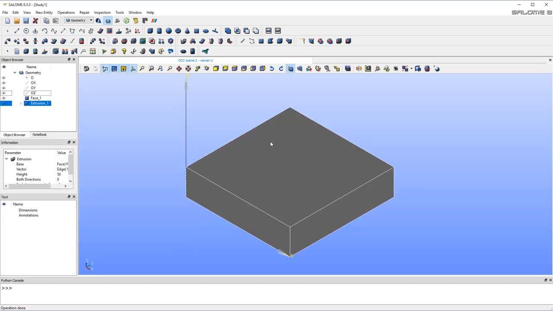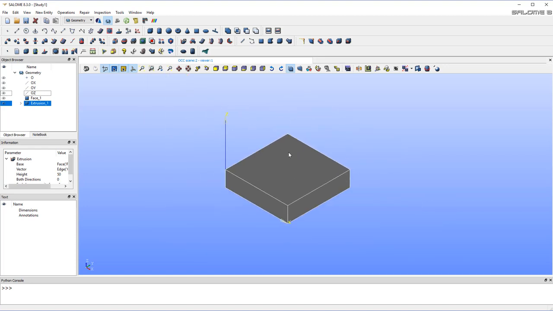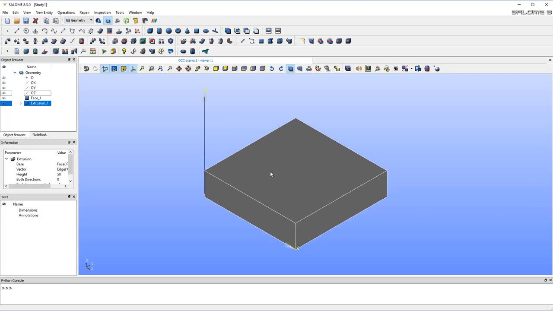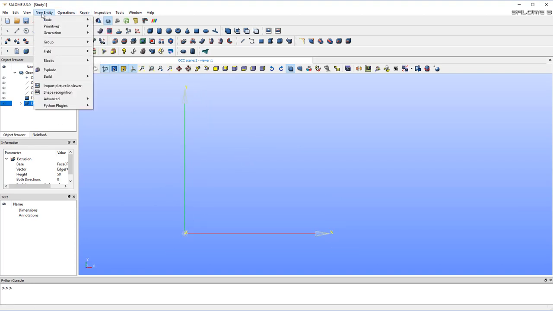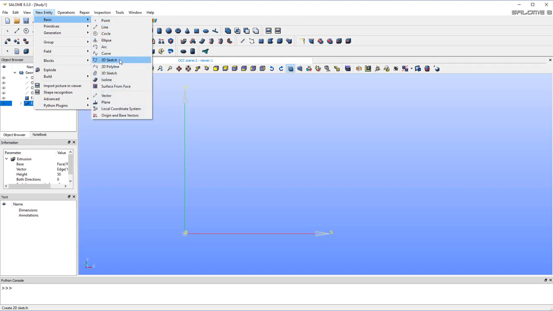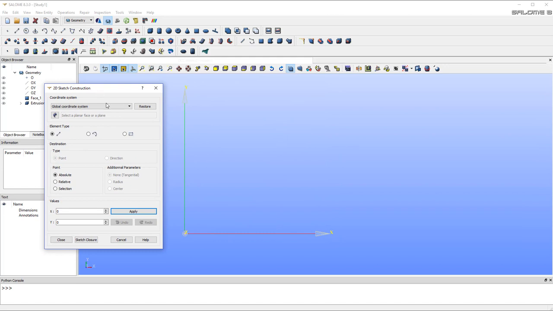Okay, right. Now the top of this bracket, which is slightly more complex, will take us to a new kind of function. For the moment I will just hide this. I will go into a top view like this, and I will go into new entity, and I will use 2D sketch. There is also 3D sketch, but this one is easier to use. And let's create the profile for this.